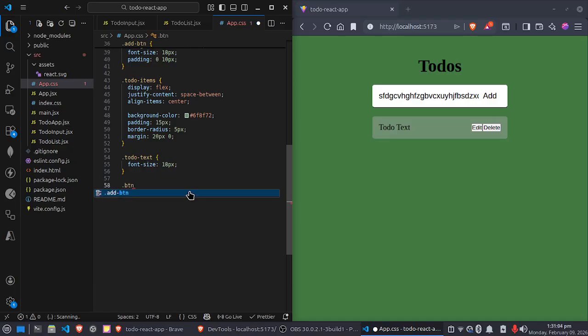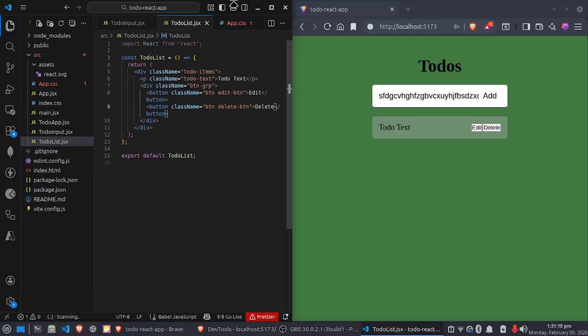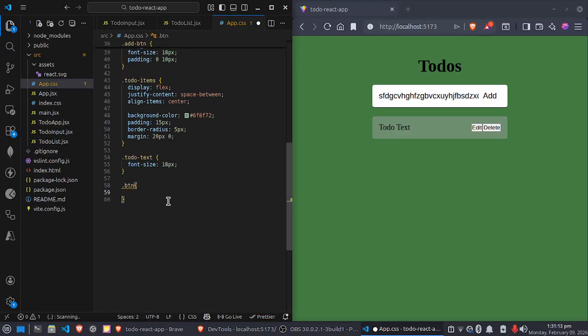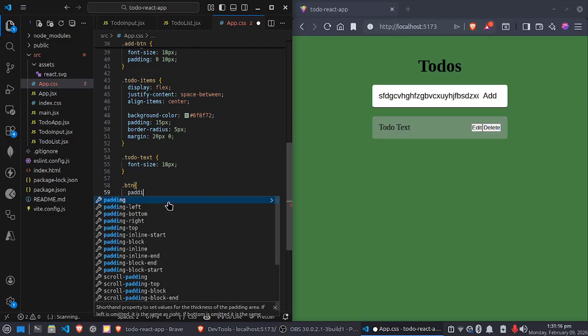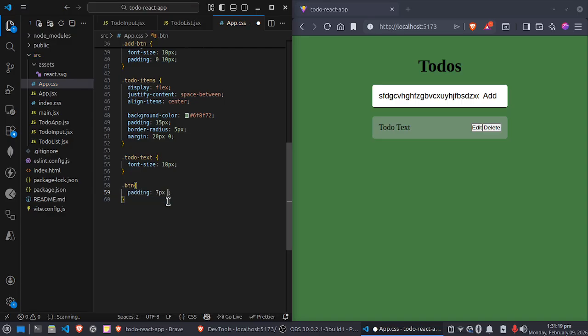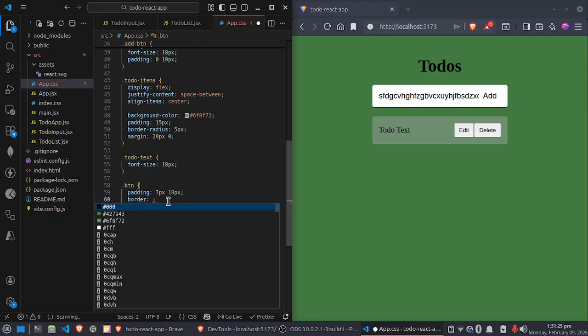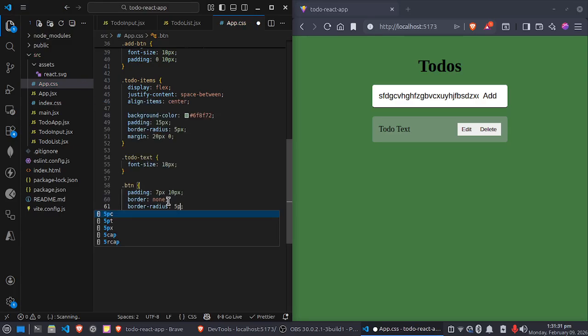Now dot btn, btn-group and btn. Okay, so first give the btn padding for both buttons: 7 pixel top bottom, 10 pixel left right. Perfect. Border none, not required. Border radius is required, it will improve the UI. Font size is 14 pixel, and cursor here pointer, and perfect.